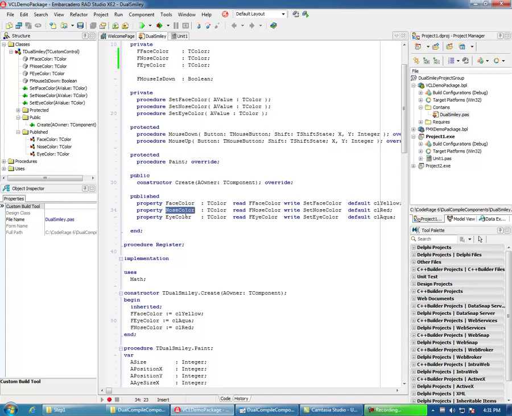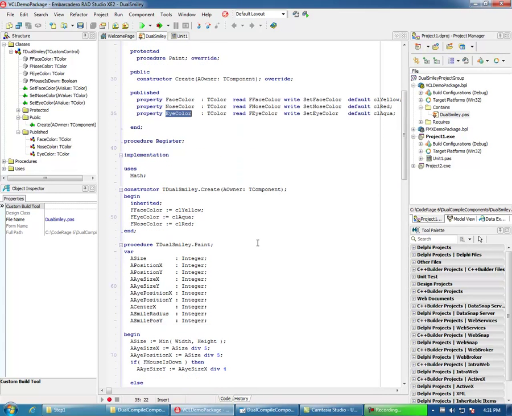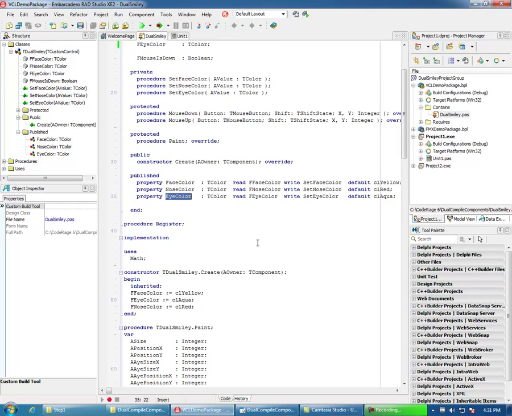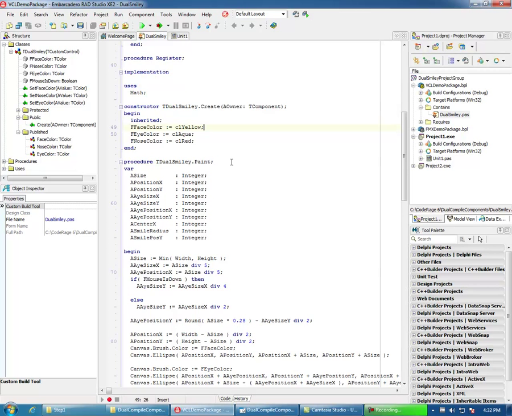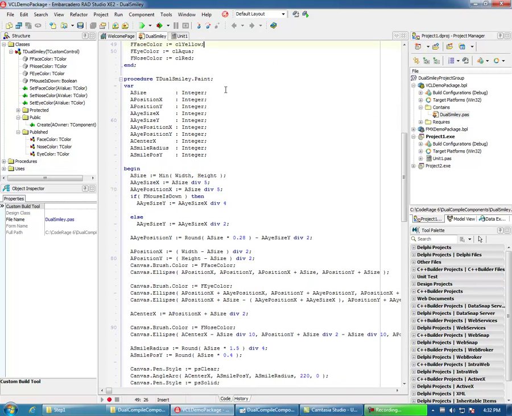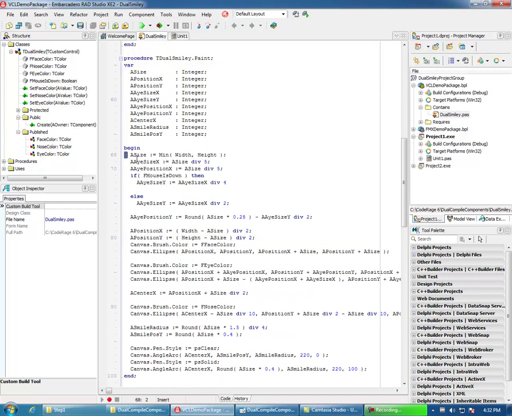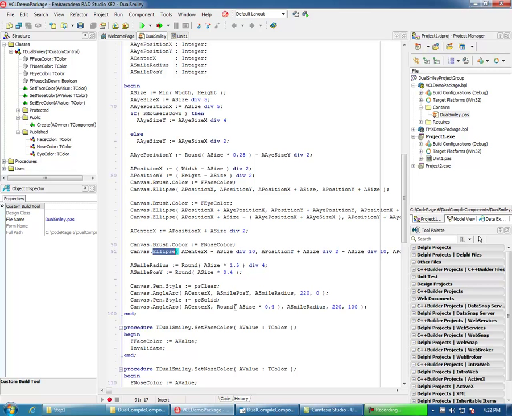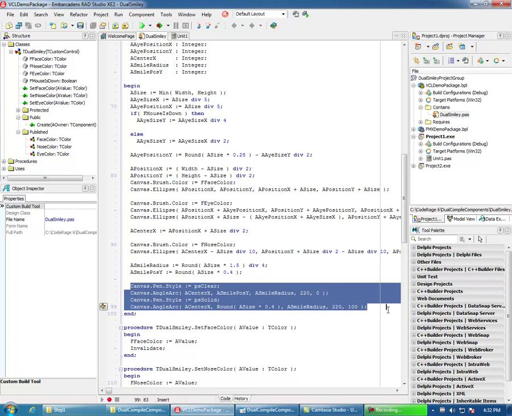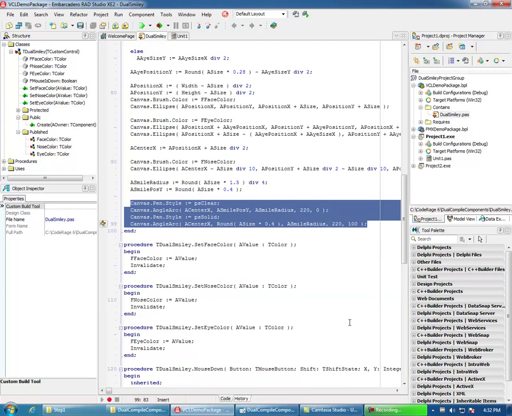We have a constructor and the three properties for different colors. The constructor only contains initialization for the fields. Where the real code goes is our Paint function. First, we'll calculate sizes and positions for various elements on the face. Then we'll draw the face. We'll draw the eyes. We'll draw the nose. And finally, we'll write a little bit of code to draw the smile.